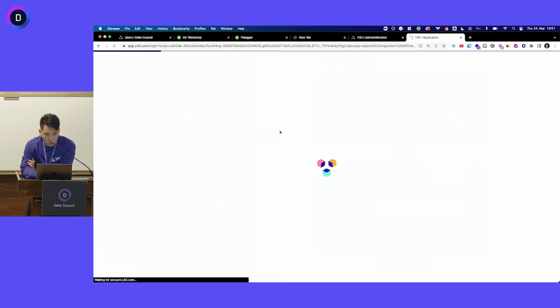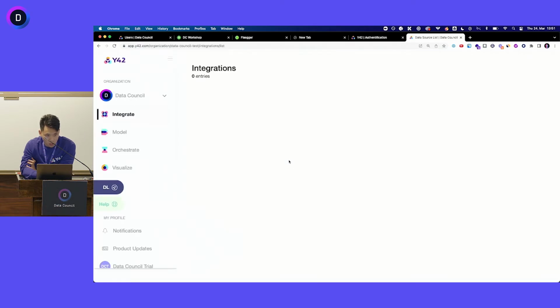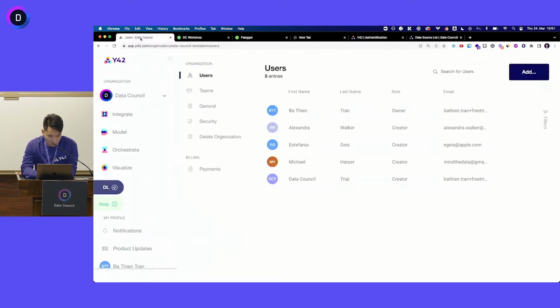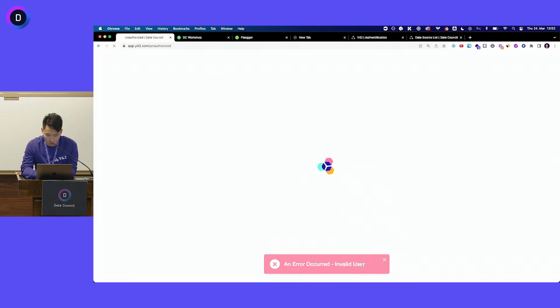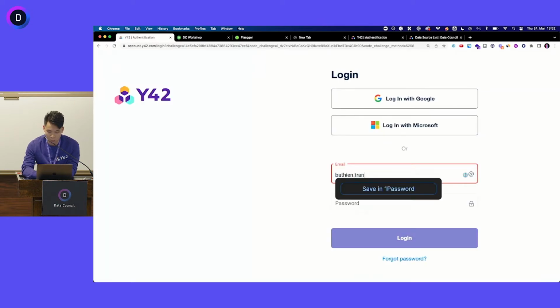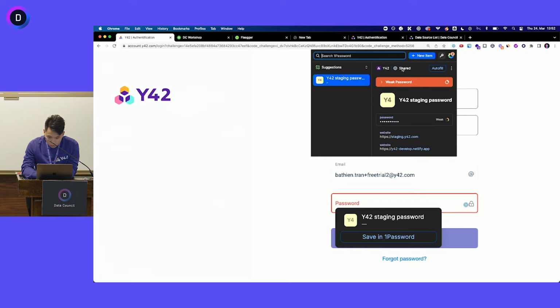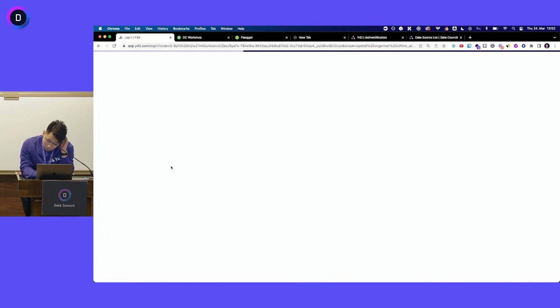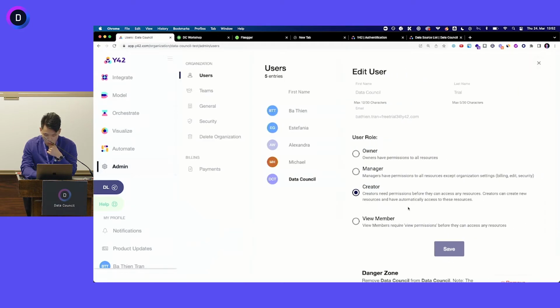Cool. Okay. So once you're in there, you will be able to see a whole bunch of organizations, and you can go onto data console for now. In there, I think I need to change just the user settings. Yeah, and here you should be able to see the integrations one-on-ones. I just set you as a manager.